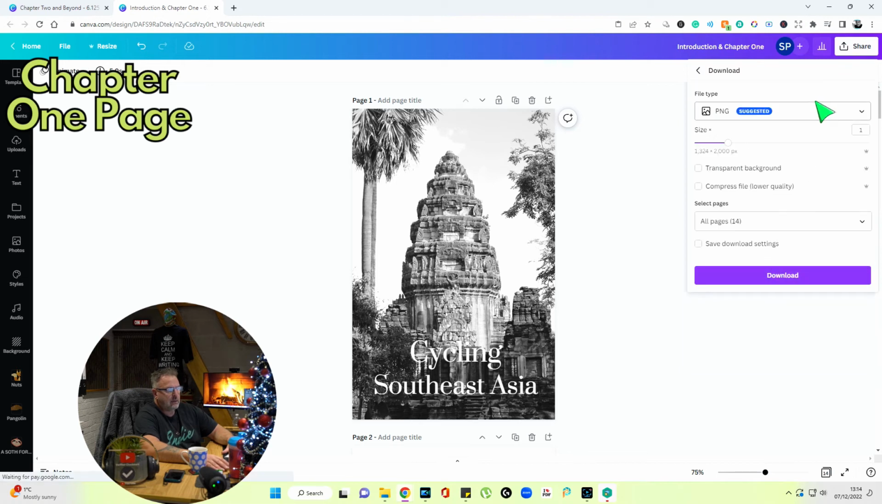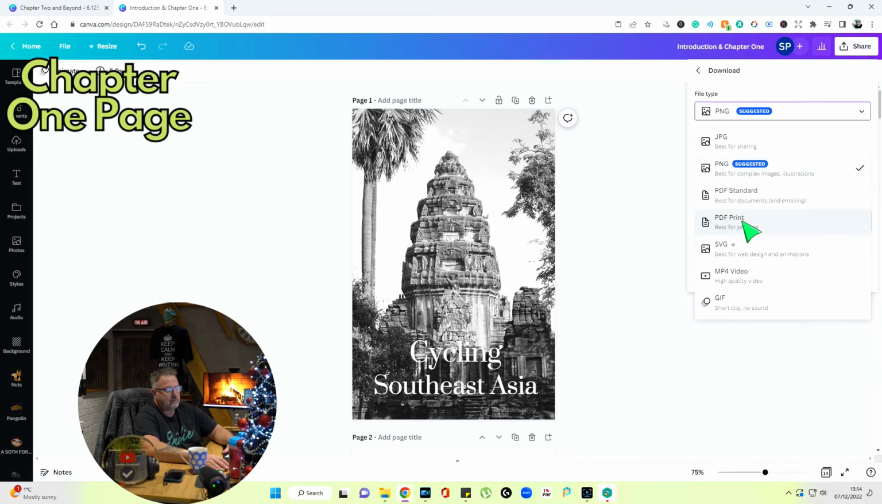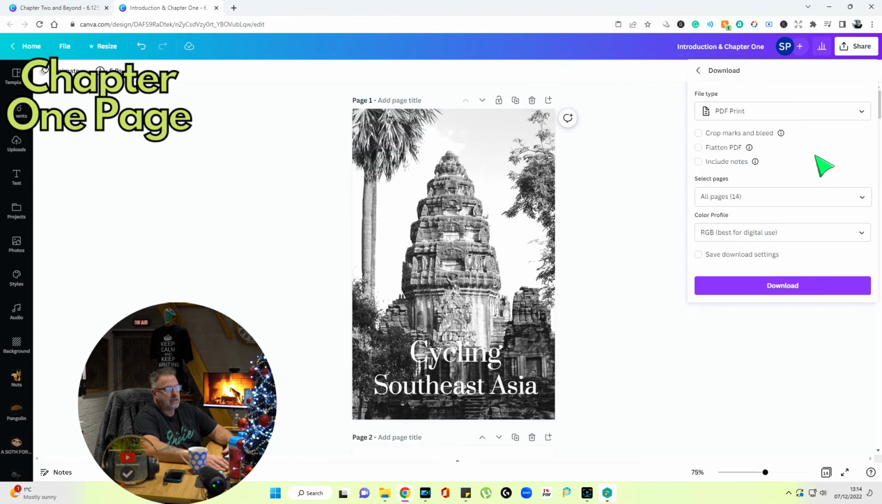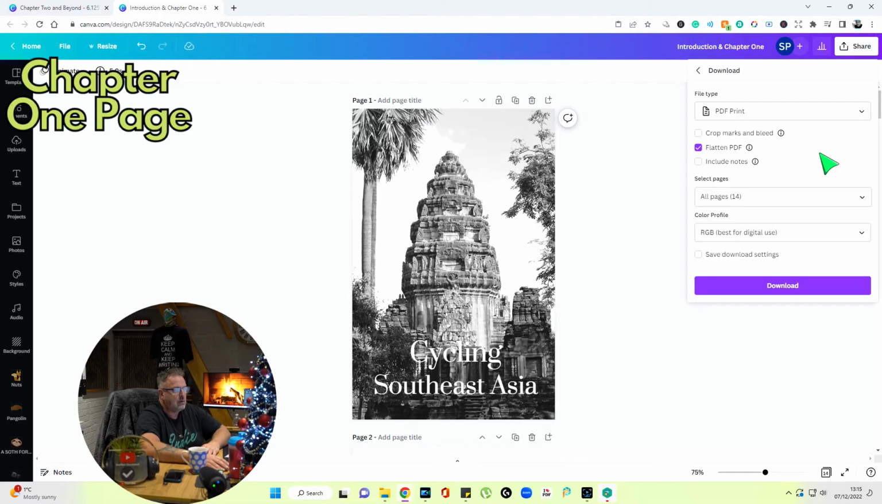We download it as a PDF print. We go to these buttons here, leave the crop mark and bleed alone, and tick the flatten PDF. You could end up with faint lines on your page, so by flattening it, you've not got any issues. You just flatten everything on it. Sometimes text gets flattened, images get flattened, and everything's on a nice level. So click Flatten PDF. It says here, flattening your PDF can help ensure it prints properly. So 14 pages there is.